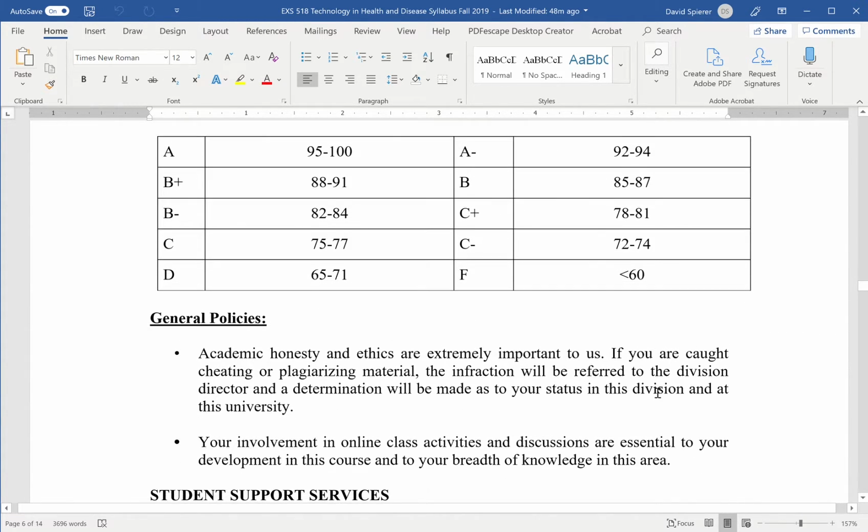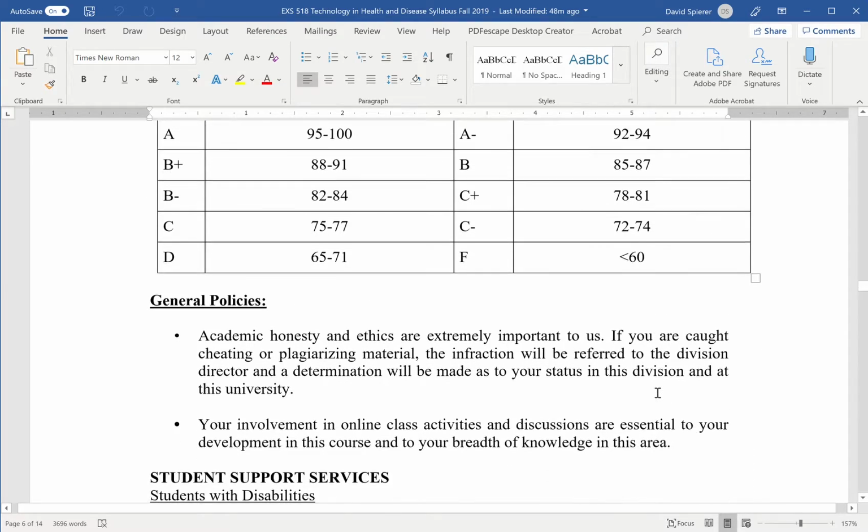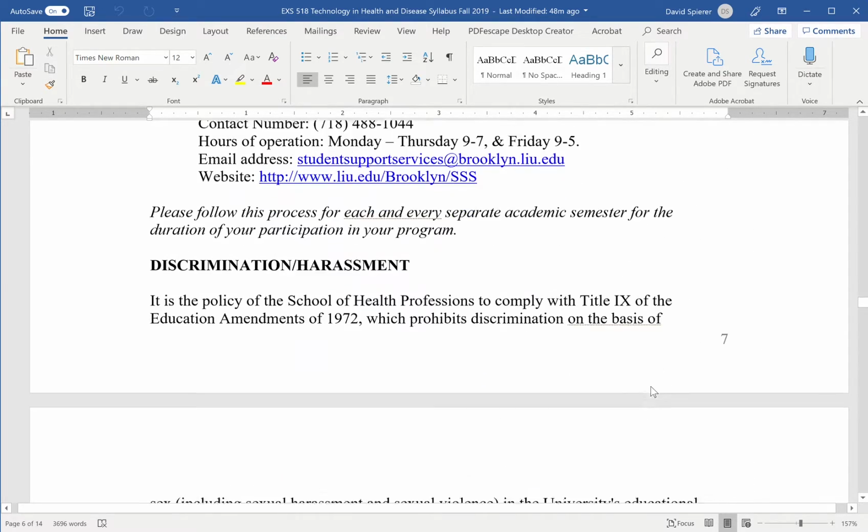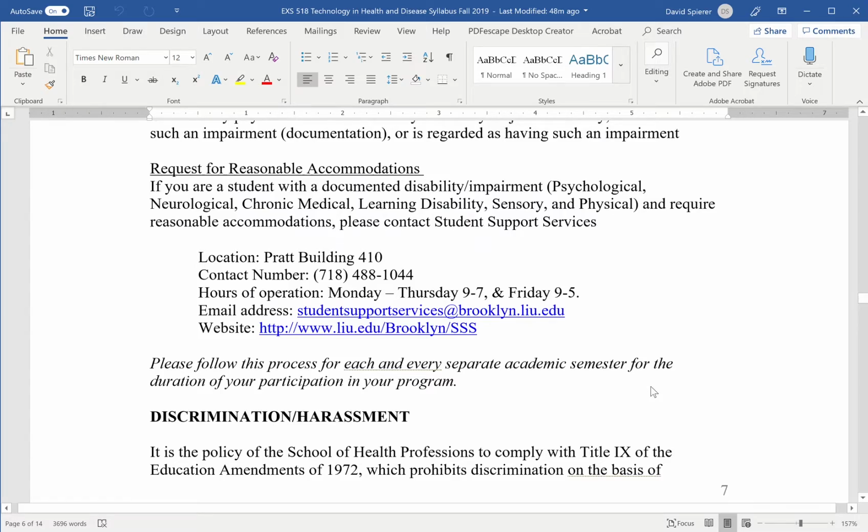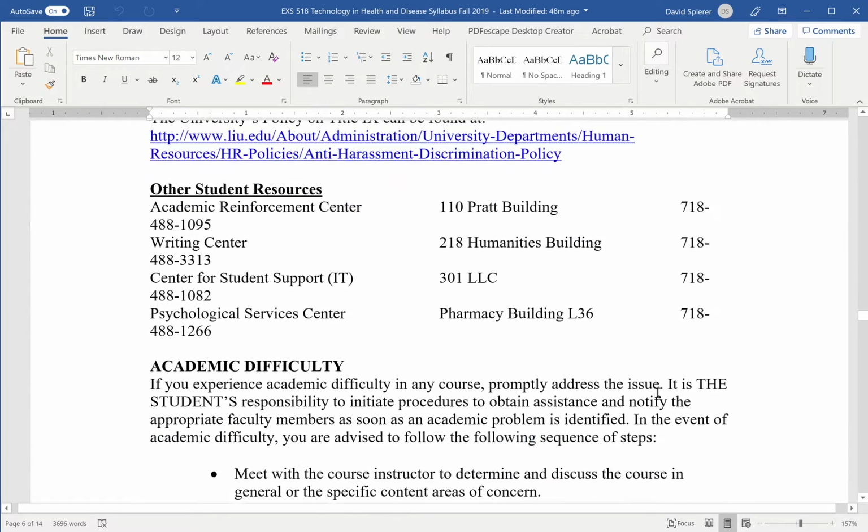As far as grades, these are the way they kind of work in terms of percentages. You can take a look at that later. And this is the grading scale for LIU graduate students. This is just some information about services that are provided by LIU.